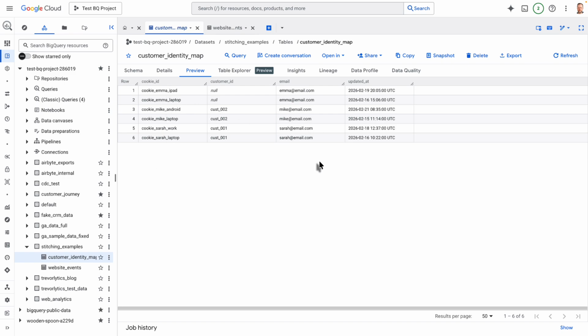Now, most folks have this in some form or other in their warehouse, but today we're going to show you how you can use what you have in your warehouse already, a bring your own identity map situation, and pull that into Trevor with Data and have it applied in an ongoing and retroactive fashion.